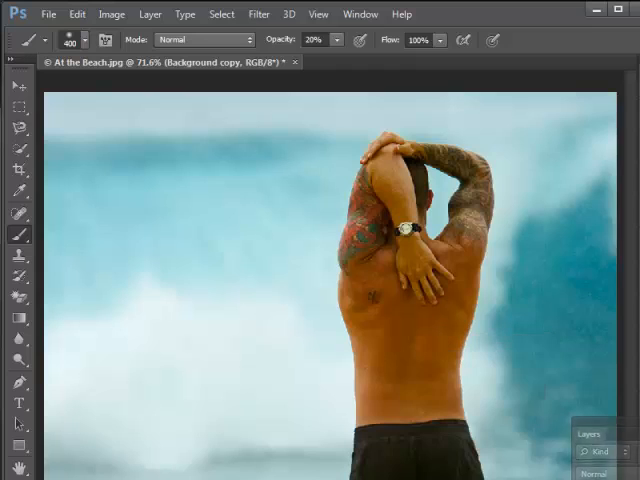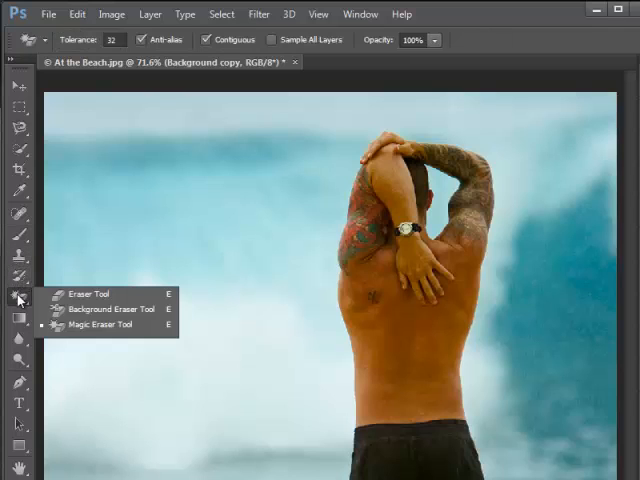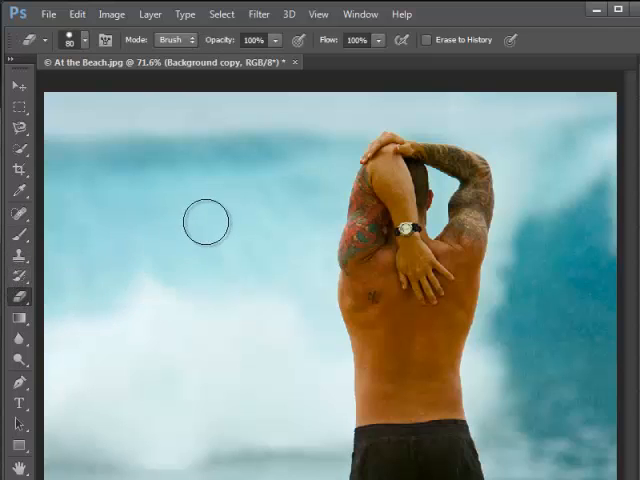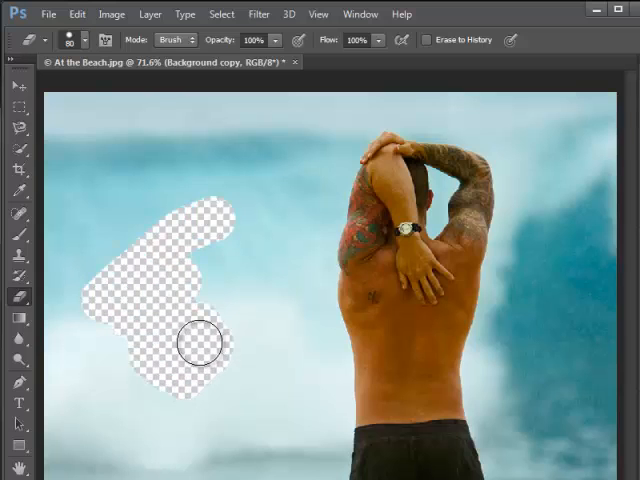So let's say I wanted to erase this background. I could go to my eraser tool right here, and you can click and drag, and just like painting in reverse, and you can remove parts. Let's undo that.